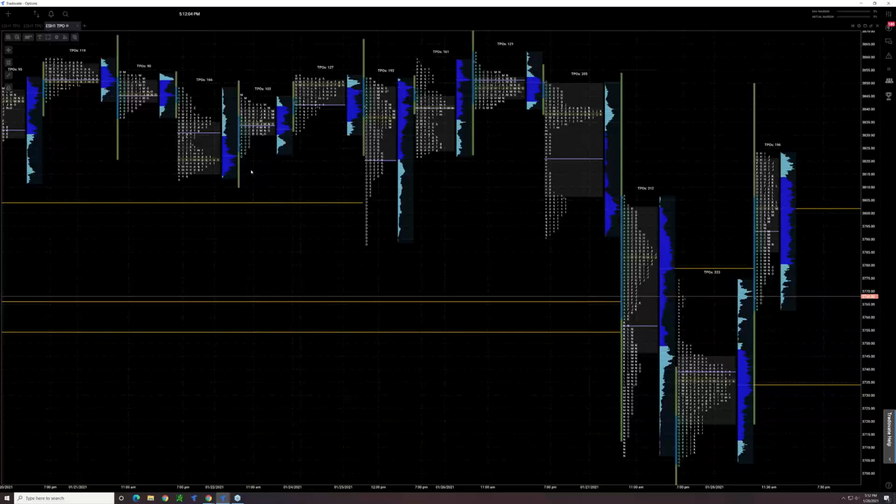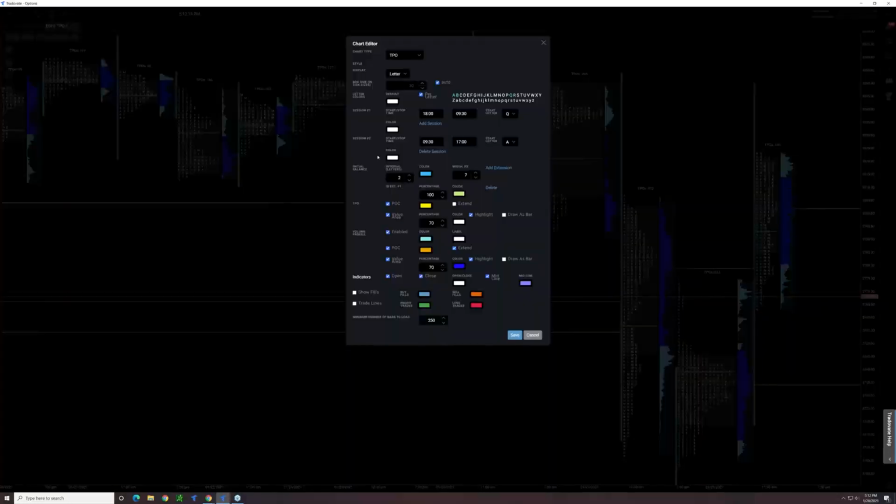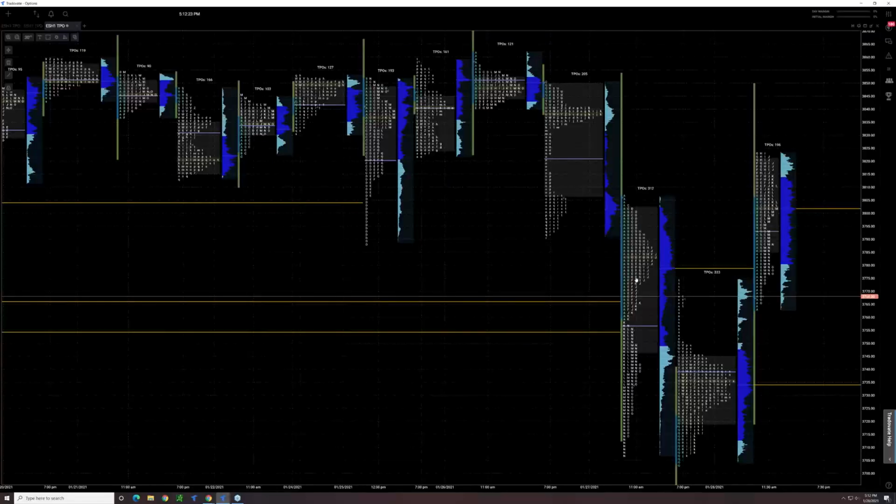What else did I have on here? Oh, customized letter colors. You saw me just do that, but this is a simple feature, but it's really helpful because as you're learning these profiles, if you color code the initial balance, which I've already told you the importance of, it's really, really helpful to be able to see on these profiles where that first hour of trade is. So as the day wears on, here, let me split this.